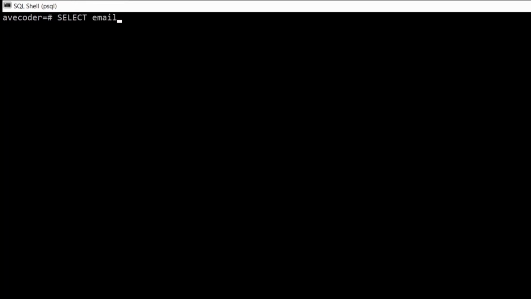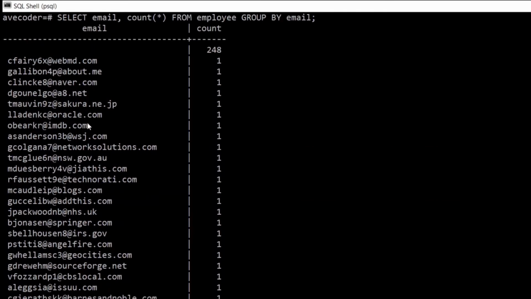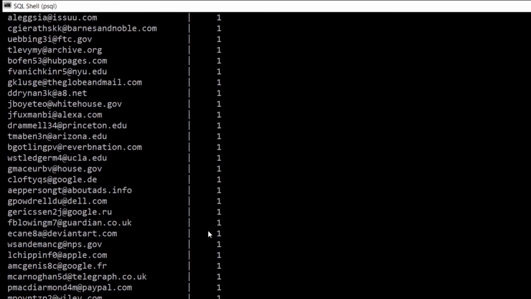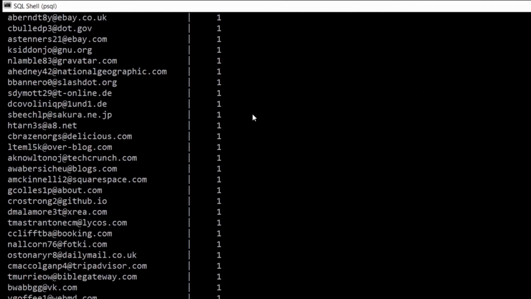As you remember, some of the emails in our table are blank. So if we put select email, count all from our table employee and group them by email, we shall see a blank field repeated 248 times and the rest of the emails are unique. This is how Mockaroo was programmed to produce unique values for email and leave 25% or so blank.